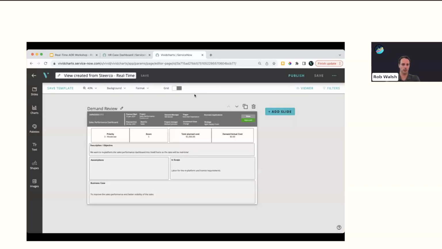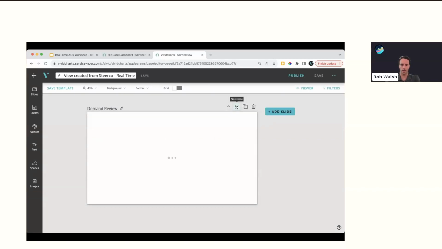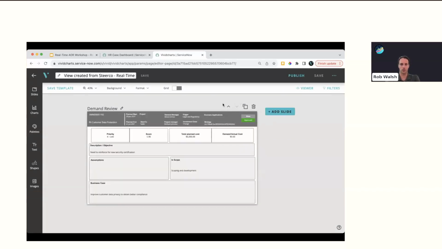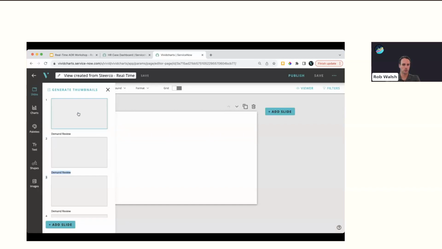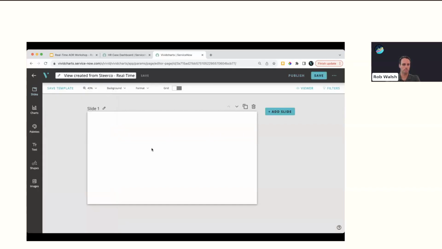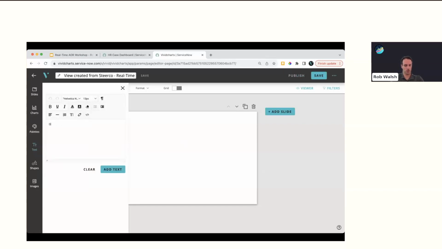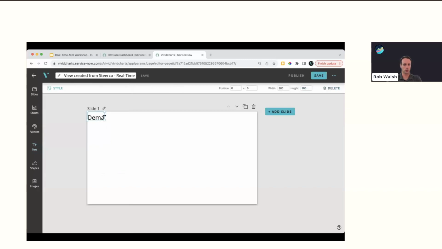And it's going to take me back into the editor, but it's not a blank slate. I've got my 3 demands here that I can build a further presentation off of. So I could add a slide if I wanted to, drag that to the top. And we could add different charts. We could give it a title. So we could call this demand review N1223. And we want to make that really big. So we can add a title.